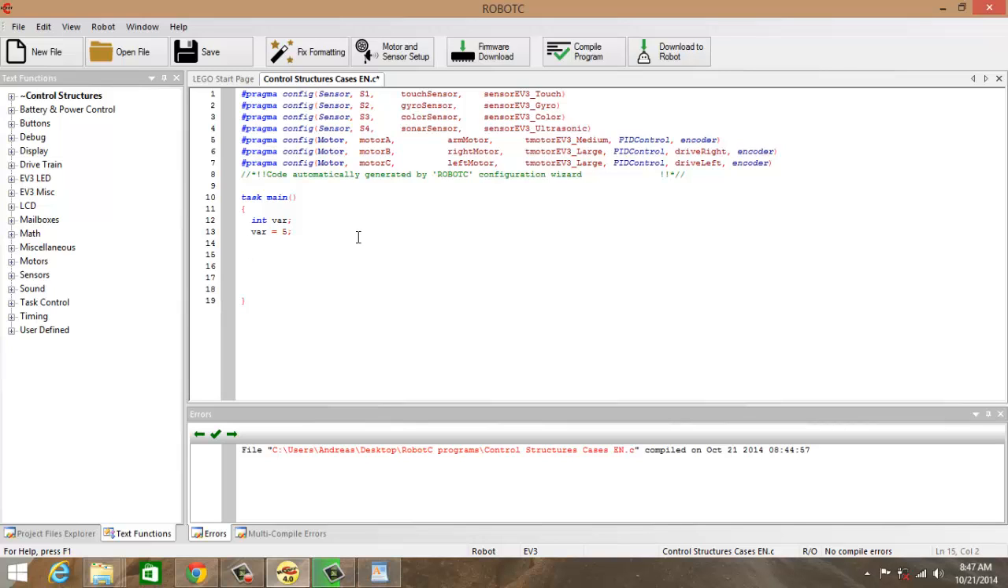And to use the switch case, we declare the block by saying switch. Then we give it a parameter of the variable name. Then we open and close brackets, and inside we have the cases.